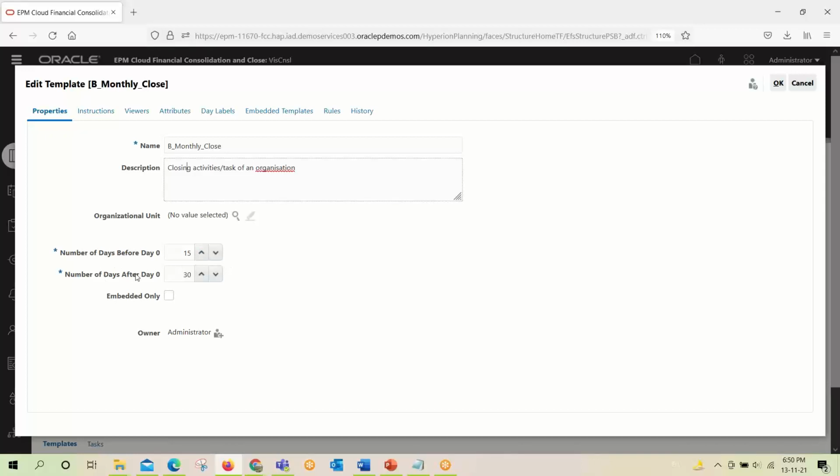Here we are defining the total number of days, or the duration of the total task. This will be the outer duration within which we have to complete the task. We can say this is the maximum duration in which we have to complete it. For the purpose of understanding, I have given here 15 days before, and the number of days after day 0 is 30.